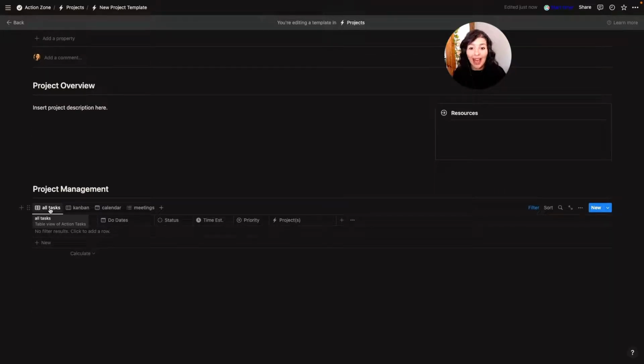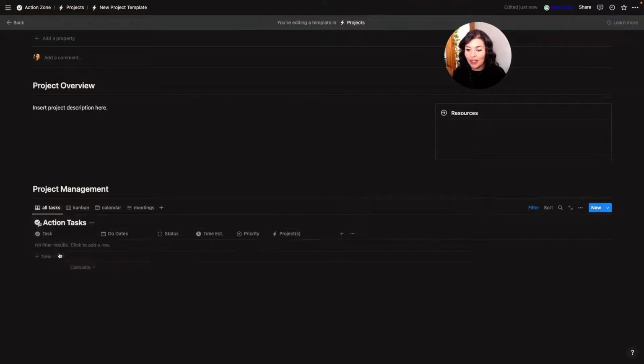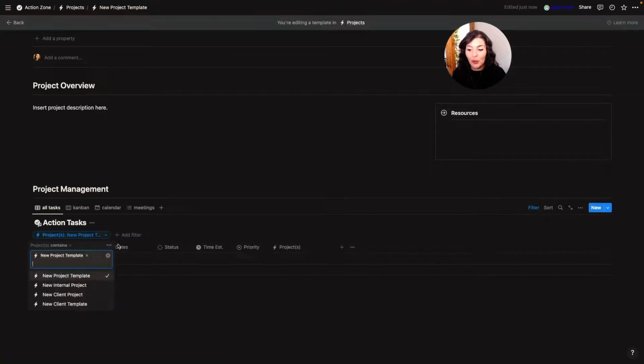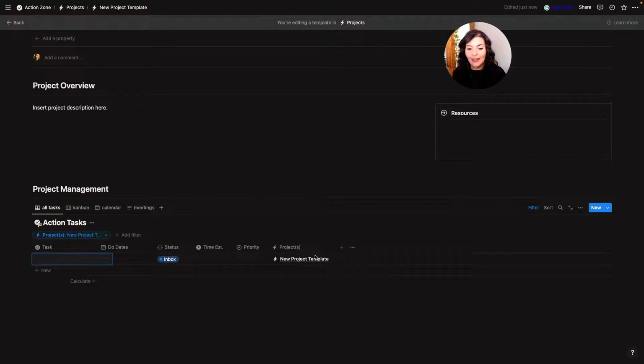So this is your tasks. If we click here and we show database title, you'll see it's a linked view from your action tasks. But what I've done is I've added a filter so that the project is new project template. Now what this means is if we add an action task, because this is the action task database, it's automatically going to assign it to the project.